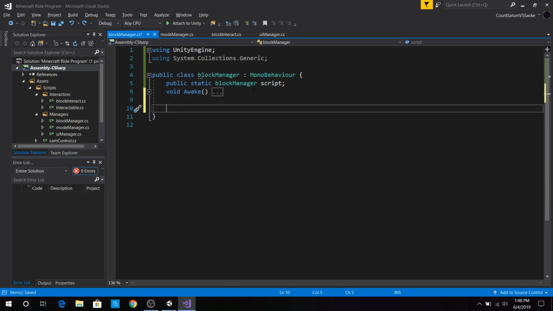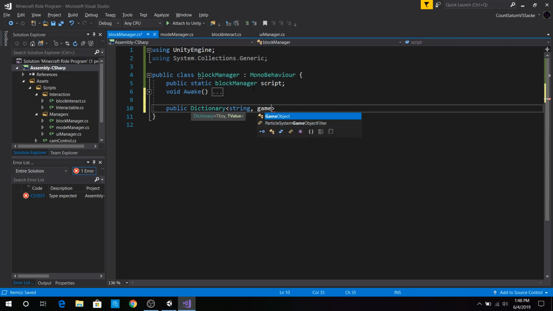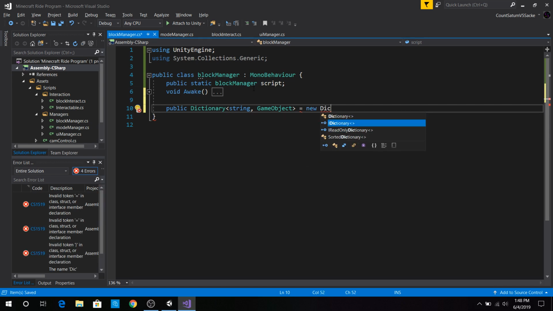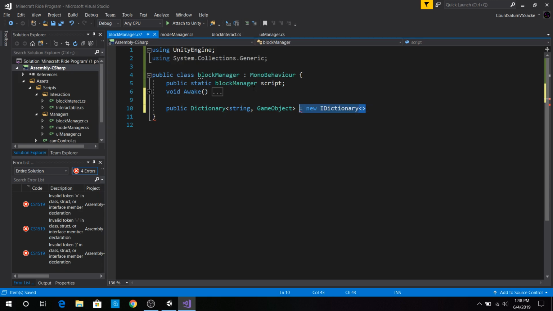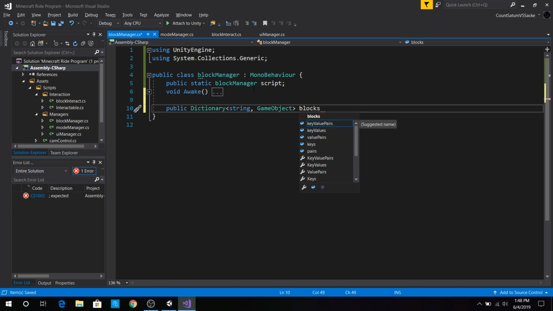Anyway, what I'm going to do here is have a public dictionary of a string and a GameObject. So this is equal to a new dictionary. I forgot to give it a name. This will be the blocks.